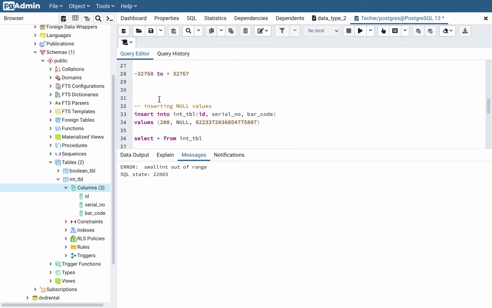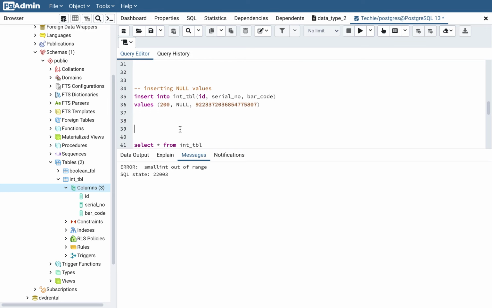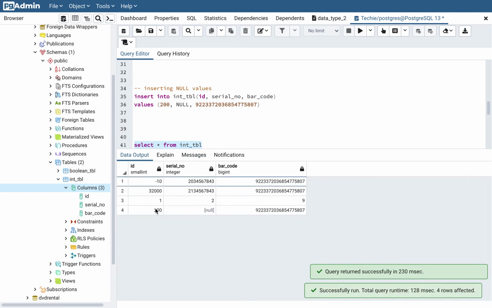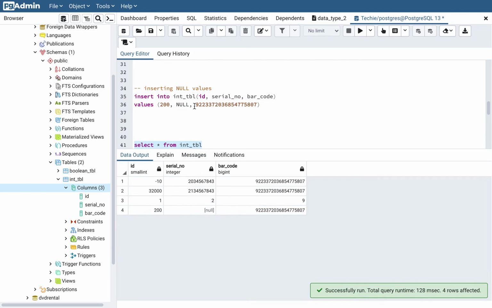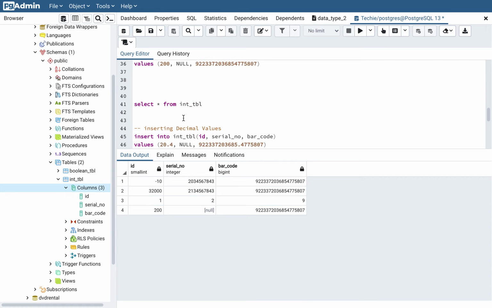Now another important point is integer data types. If you have defined a particular table with integer data type columns, they can definitely hold null values irrespective of SMALLINT, BIGINT, or INT. Now if I look into my table, select star from int table, you would notice that the null value has been inserted here, because I have inserted null value for the serial number. So integer data type can always store null values as well, right?